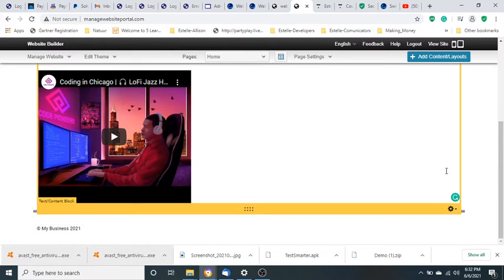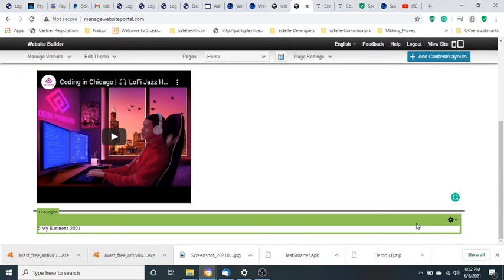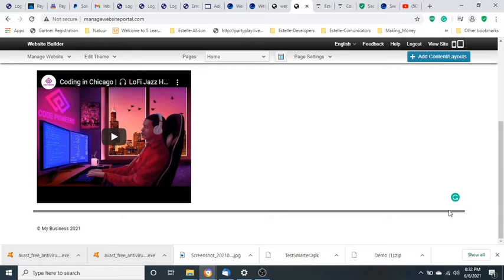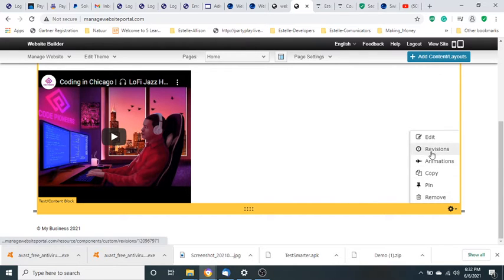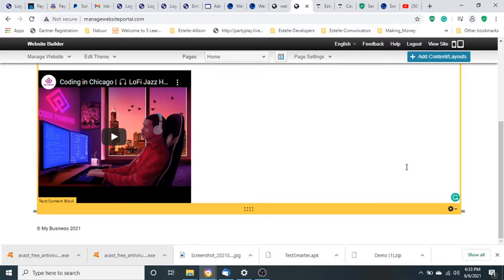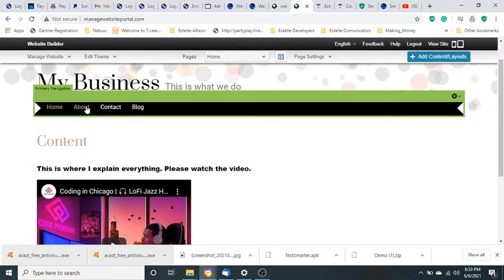And you can also animate this by just clicking on this, or hovering on wherever you want to edit. You can hover over and then click on the settings pane here. That will enable you to select whatever you want to edit. If you want to pin it so that it doesn't go anywhere, you can pin this component to multiple pages. And edits made to pinned components will apply to all. This is useful for components that you want to appear on many pages. So yeah, you can pin it if you want to say let this page display on every other page, and you don't want to redo the design or customize it again. You can actually pin it and then go to the next page.